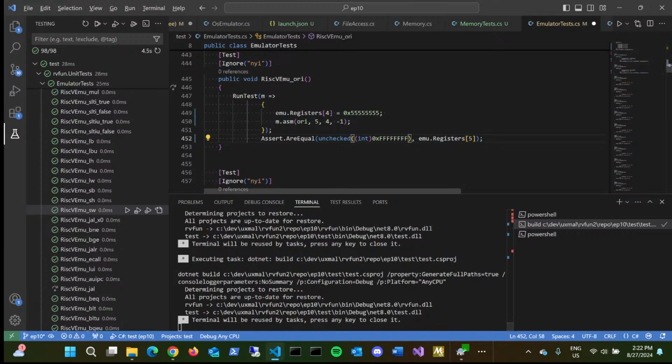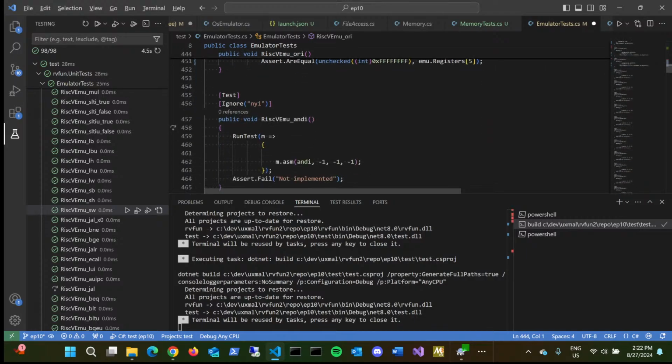So remember that the OR logical instruction is true if either one of the bits in the instruction is a 1, and in this case -1 is going to be all ones. So it's going to overwrite this word completely. Oh, good.